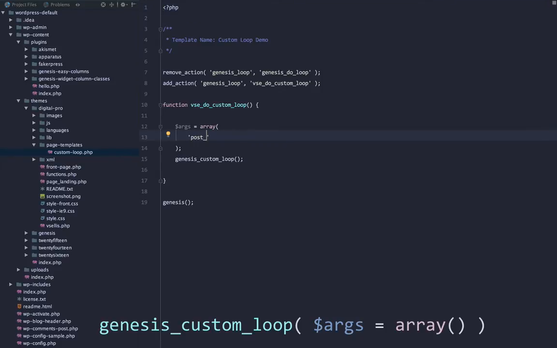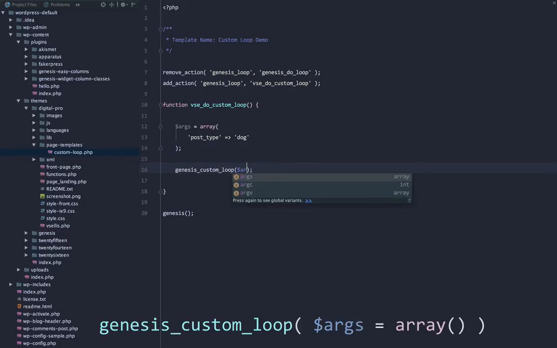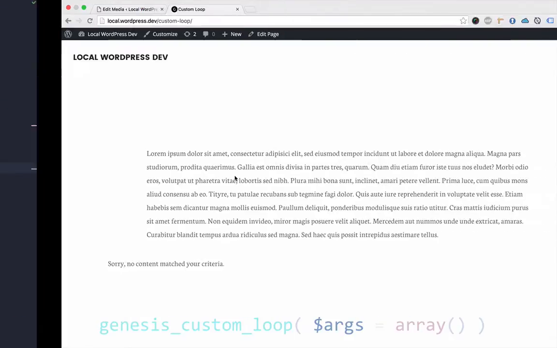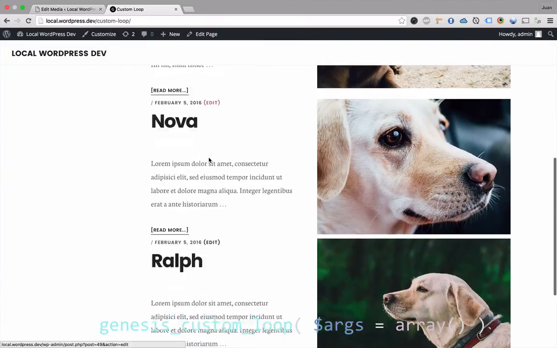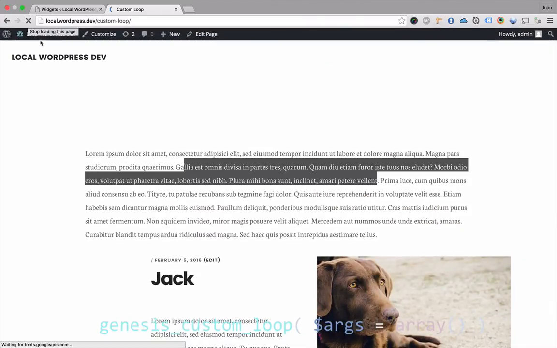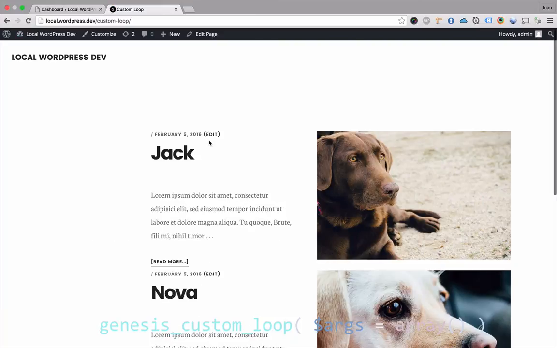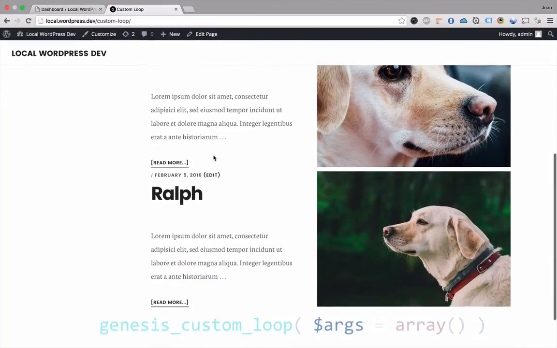So the easiest way would be post_type will equal dog. So we create an args variable which stores an array, and we pass the array to genesis_custom_loop. So now we have a loop of the dogs. I'm gonna go ahead and get rid of this genesis_widget_area for now, just to clean it up. So now we are simply pulling in the dog post type.